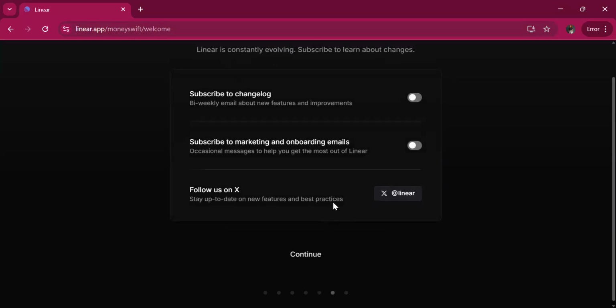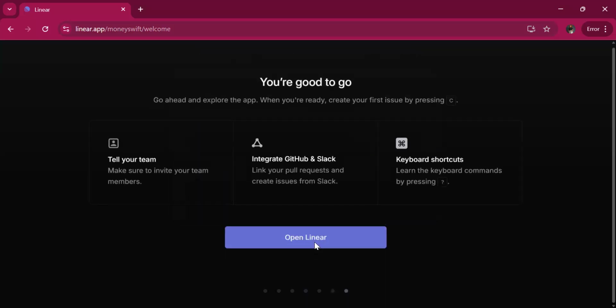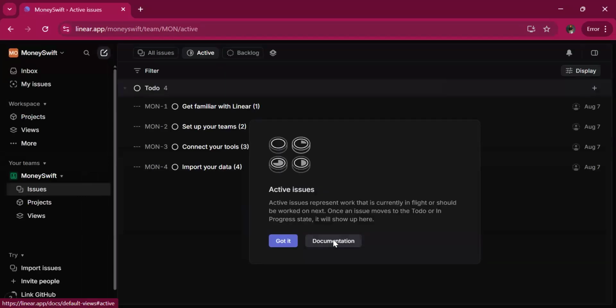So you get a few more options here, like subscribing to newsletter or following their social media account. These are totally optional. You can just skip it, click continue. So yeah, you're now in, right? You're officially in, you're good to go. You can open Linear. It's going to bring you to your dashboard, right? From here, we'll start setting up projects, setting up tasks, and everything else that helps us bring this money transfer app to life.